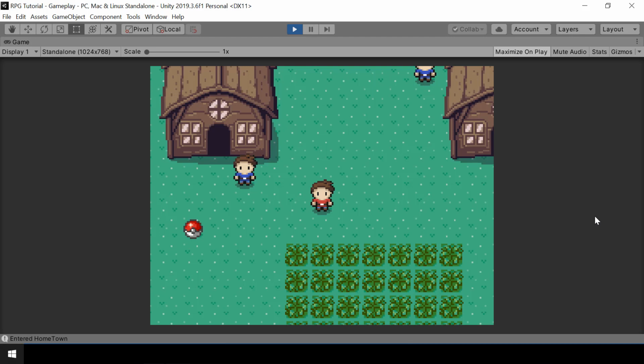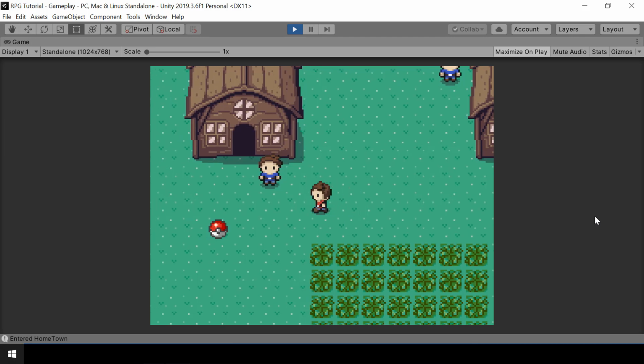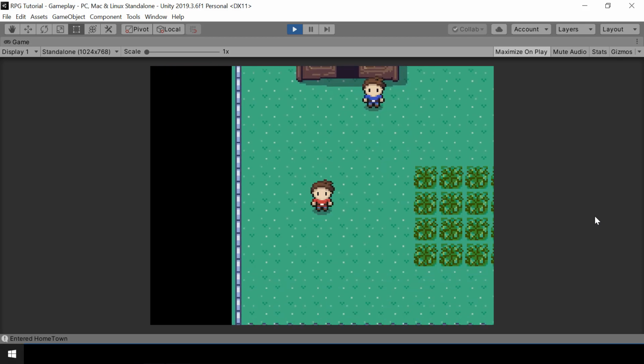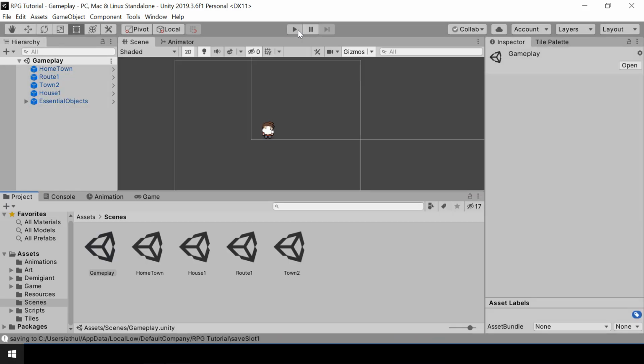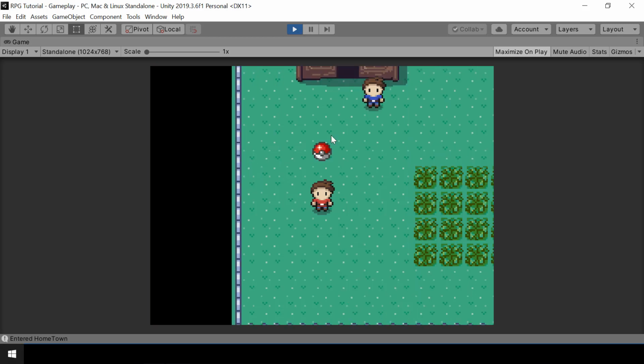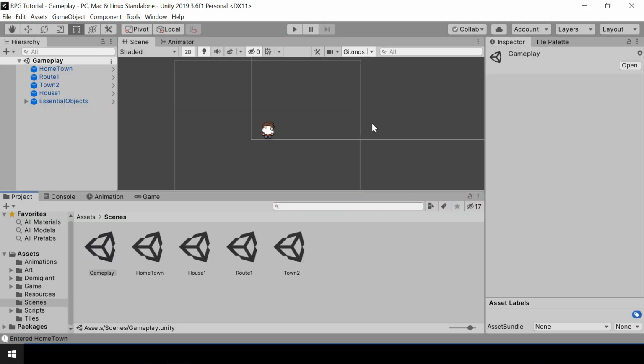So as I said, right now we are not saving the state of the pickup. So if I go take the pickup, okay, and if I save the game, and now if I restart the game and load, you can see that the pickup is still there even though we took it before saving the game. Okay, so while saving, we have to save the state of the pickup.